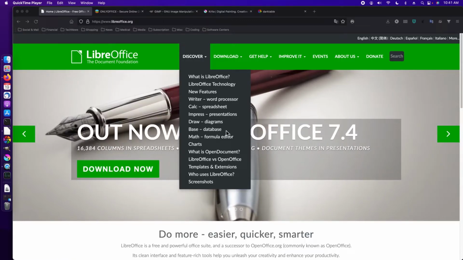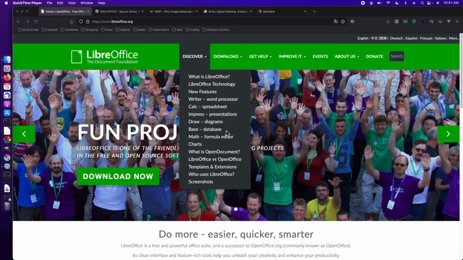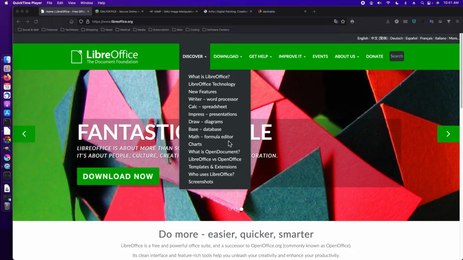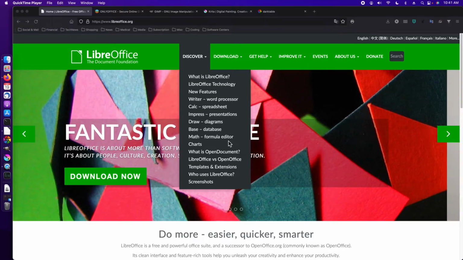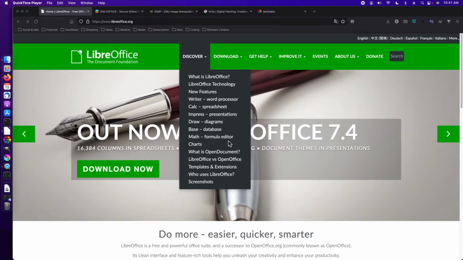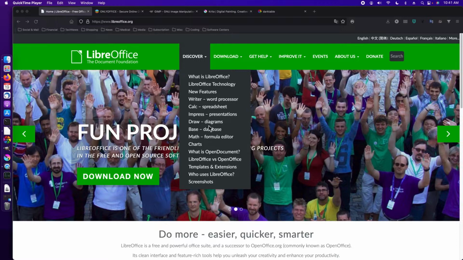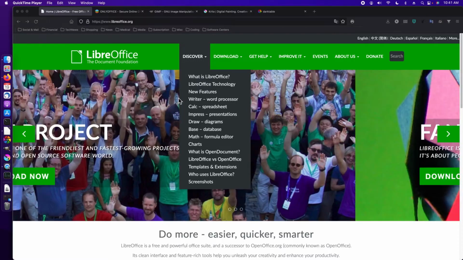Base is their equivalent to Microsoft Access. That's included with LibreOffice. There's a formula editor for creating mathematical formulas, and once you create your formulas, you can include them in your documents and drawings, and spreadsheets, presentations, what have you. As well as a host of other capabilities that this product has.